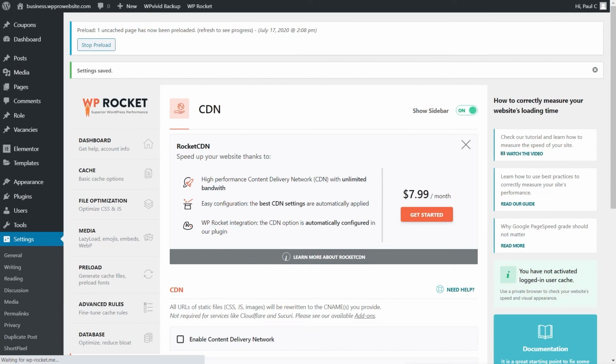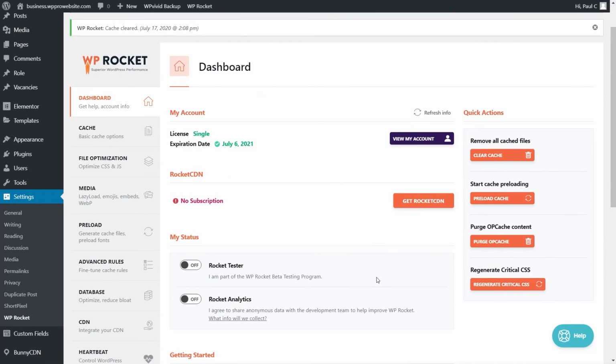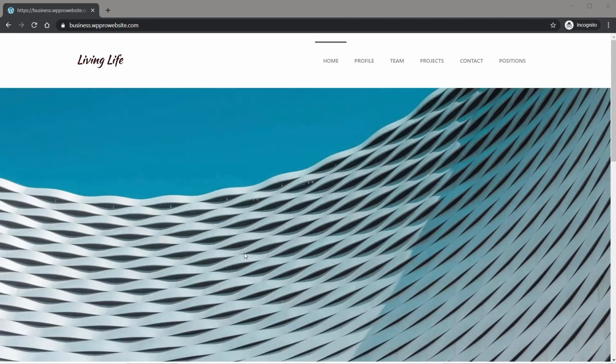So now we can go ahead and test that out. Once it's recached this, we'll clear the cache again on there to make sure everything is done. And what we're going to do is make sure that that's all working and we are actually using the CDN. To test that out, I've opened up an incognito window, loaded the site in, and all we're going to do is open up the developer tools by pressing F12.